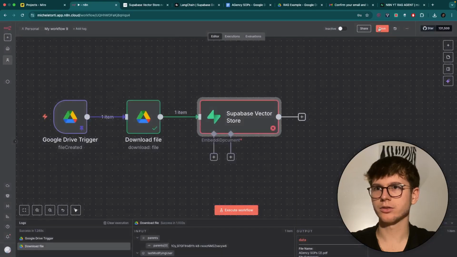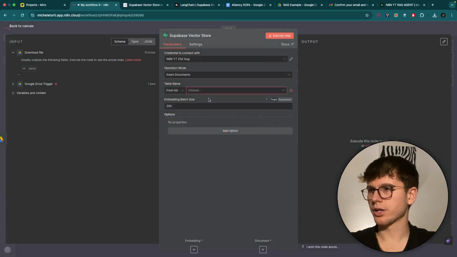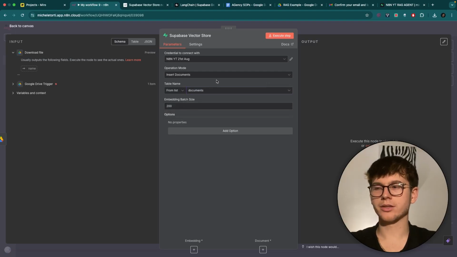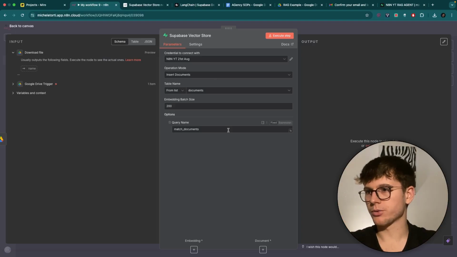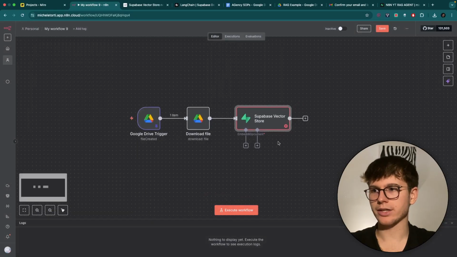Let's refresh, because sometimes it trips out and it takes a while to update. I can go here and I have documents now from the list. That's the place where we actually get to store the document. If I go to options, I can match the options, match documents, and leave this as is. The embedding match size is 200, which is fine. Now, in order for us to make it work, we have to connect two different things.